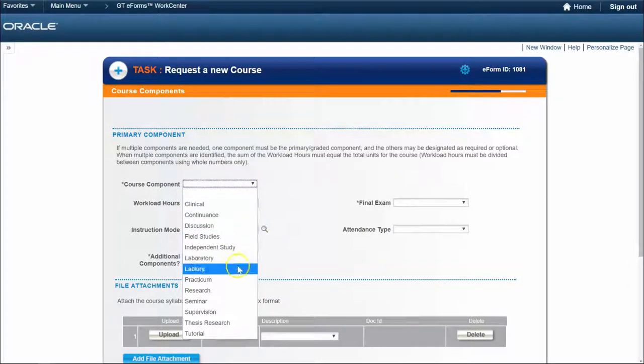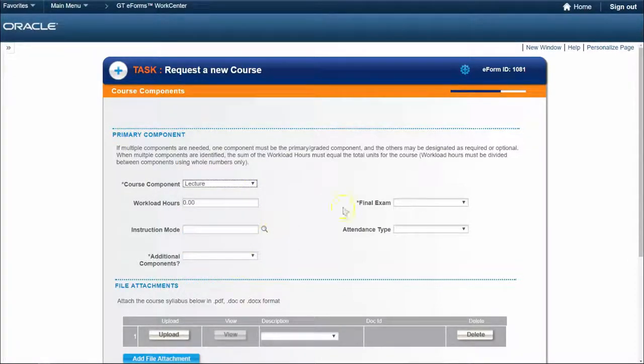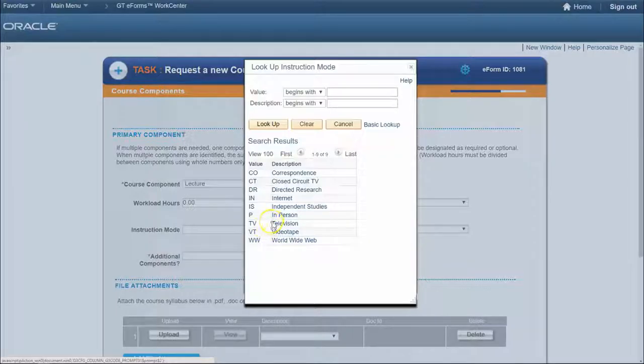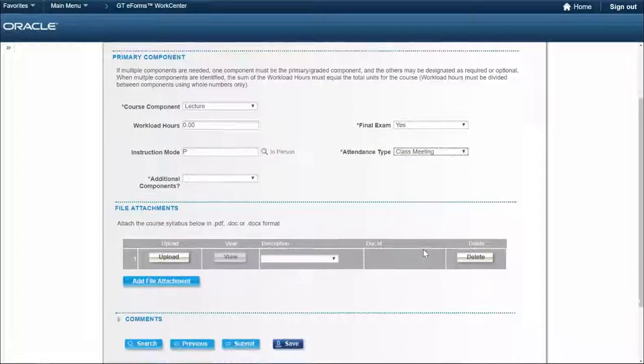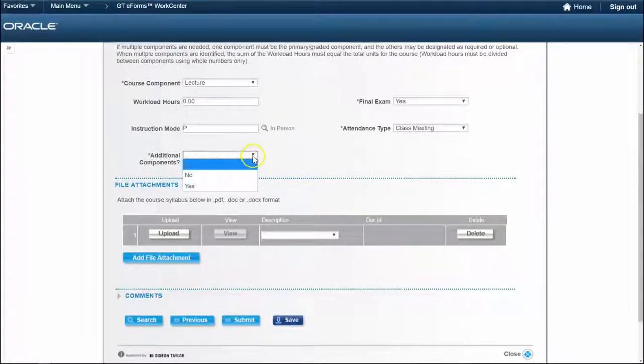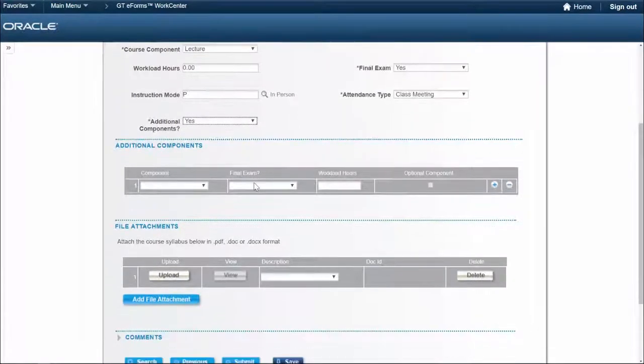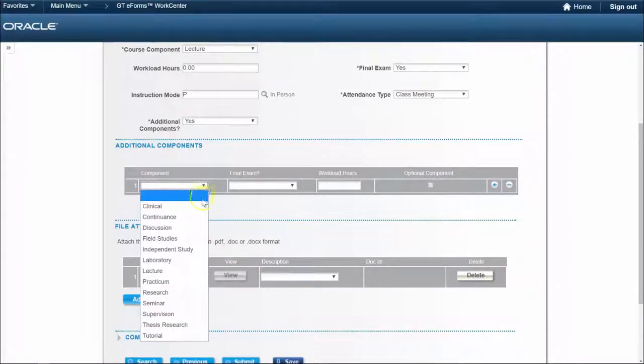Select a course component and final exam option. Enter any additional information required for the course component. If instruction mode is defined, then attendance type must also be entered. Use the Additional Components field to define whether this course will have one or more secondary components.